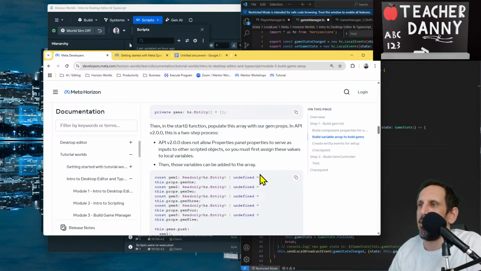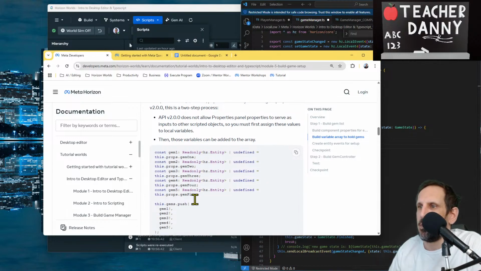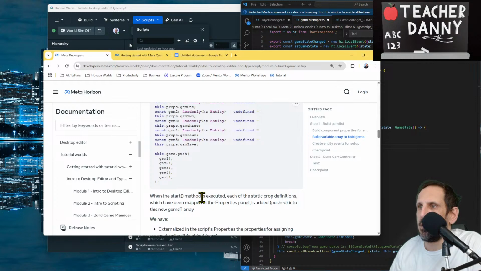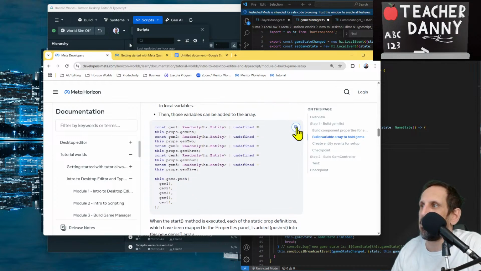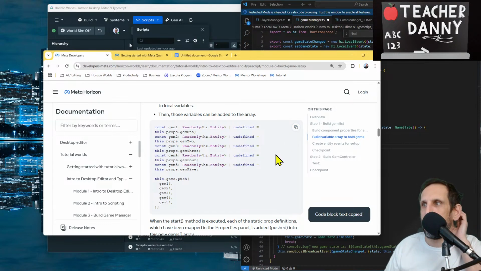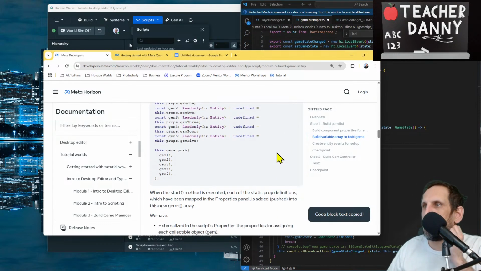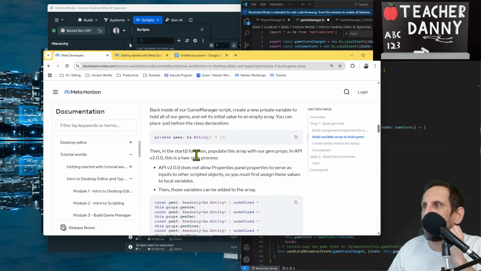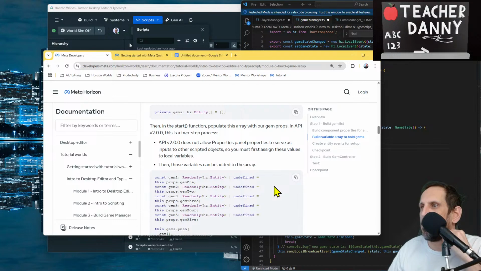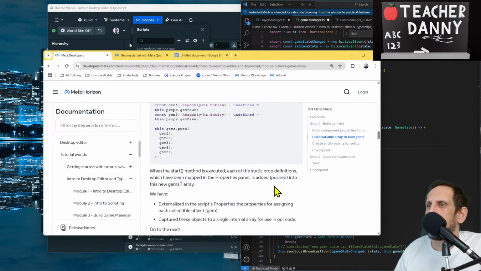So gem1. Okay, this .gems.push. Push means add to list. Okay, so I'm copying it. Where does it want me to put it? Oh, I wonder if I add these to the array. No, I don't think so.